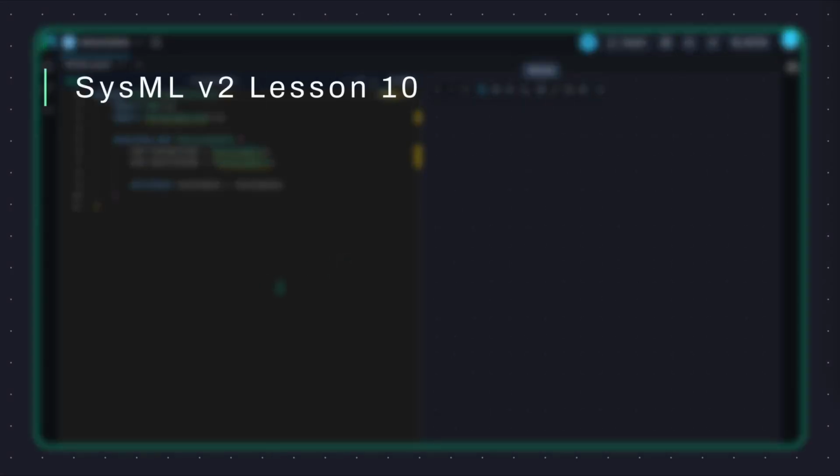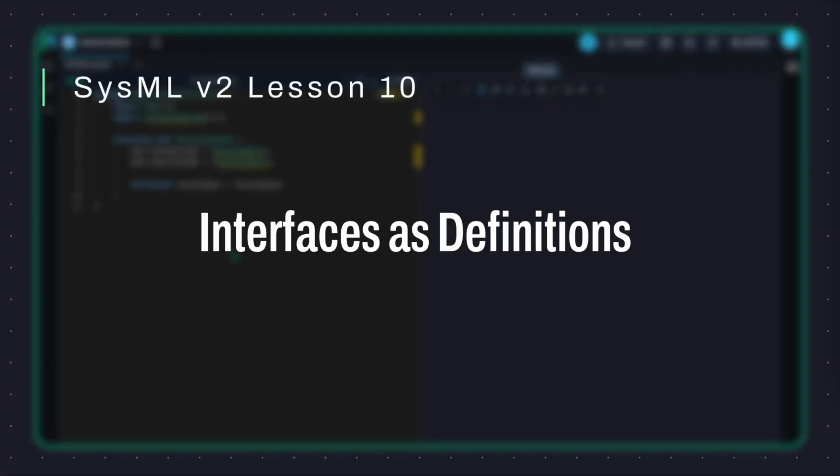SysML V2 Lesson 10: Interfaces as Definitions. Welcome back to the SysML V2 Deep Dive series.